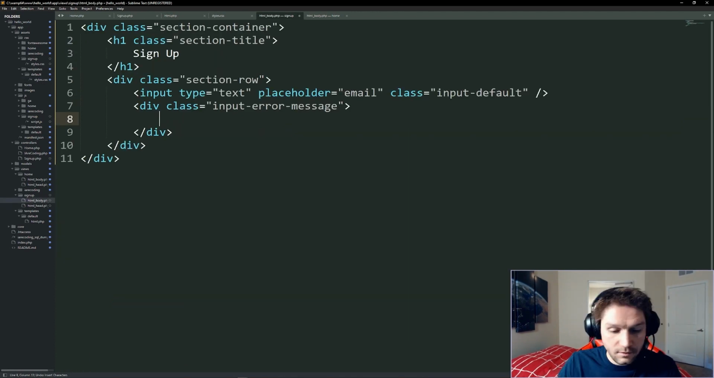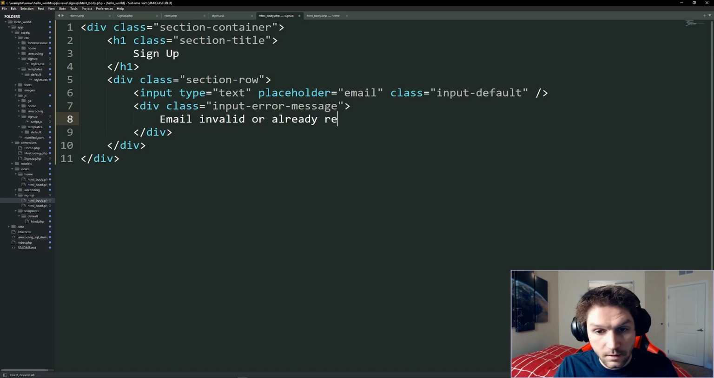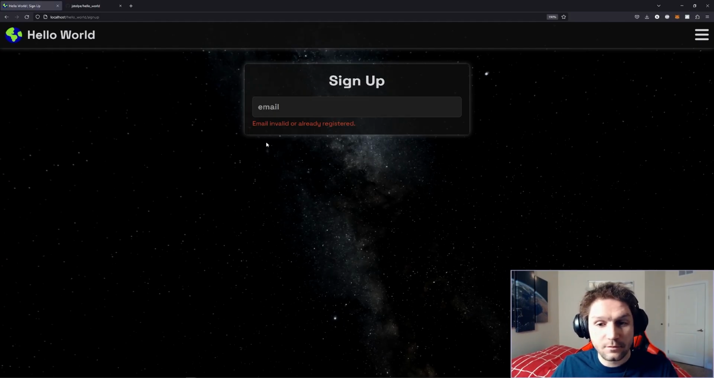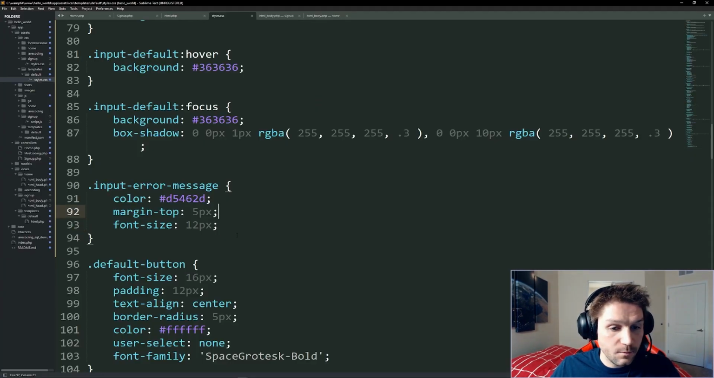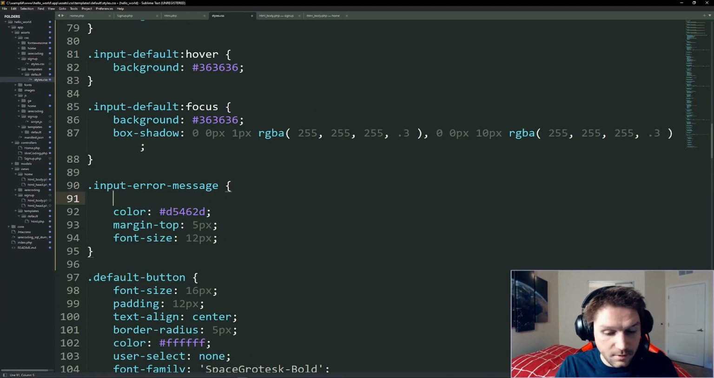And then let's put a message in here so we can see how it's looking. Email invalid or already registered. And that's what our error message will look like. It'll pop up right underneath our input field. But on page load, we want all error messages to be display none. In our next episode, we're going to add some front-end validation where we will be toggling the input error message based on the text within that field.